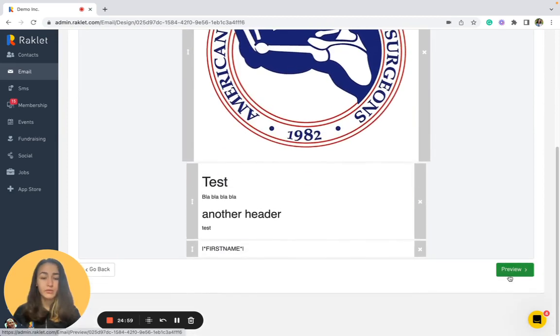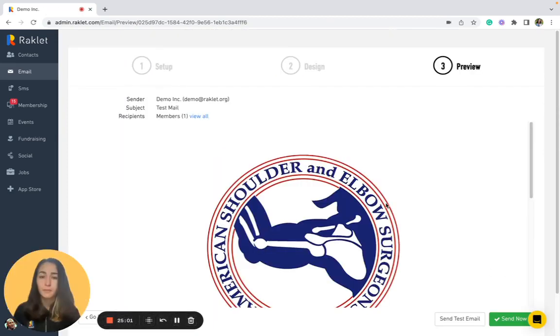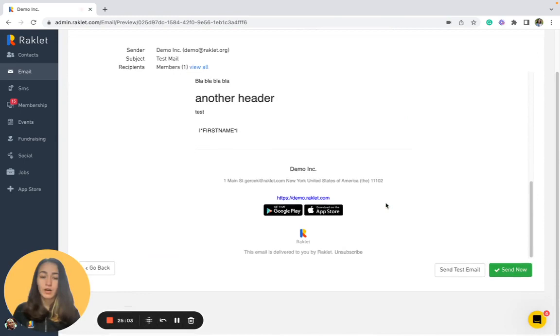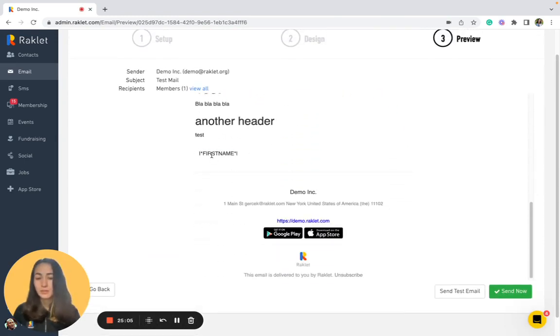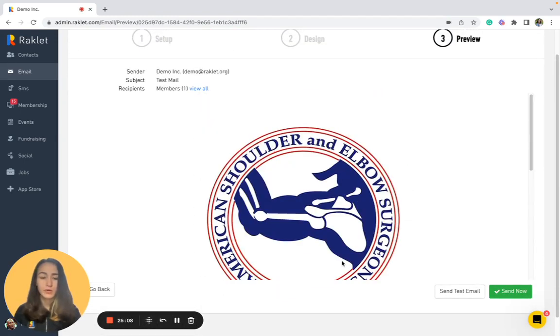Let's go to preview. And this is how my email looks. You can add dynamic fields in here, so it would be customized for everyone. I can send a test email to myself, and if everything is working fine, I can send it to everyone.